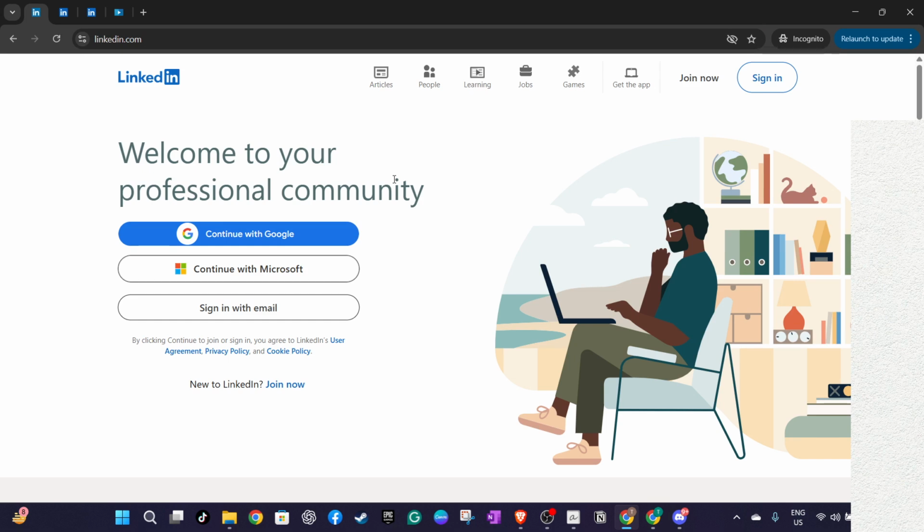Password option. Of course, if you have two-factor authentication enabled, LinkedIn will ask you to verify your account. They'll send a code to your phone number, which you'll need to enter to proceed. This extra layer of security ensures your account is protected from unauthorized access.